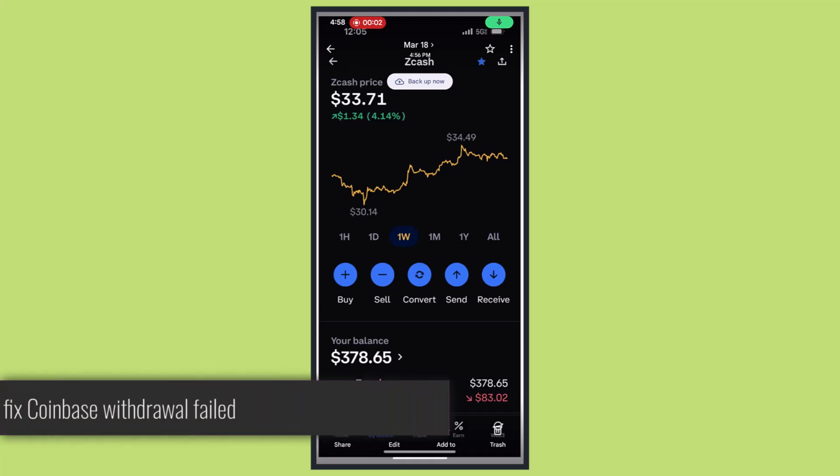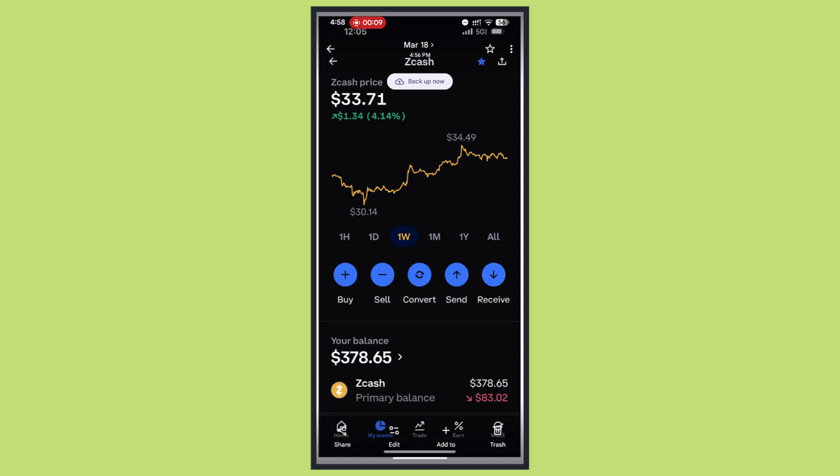How to fix a Coinbase withdrawal failure. To fix a failed Coinbase withdrawal, first you can identify the specific error message or reason for the failure.